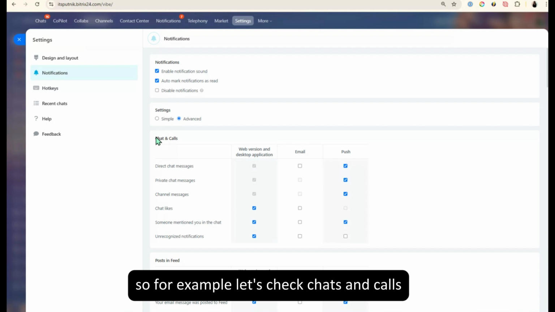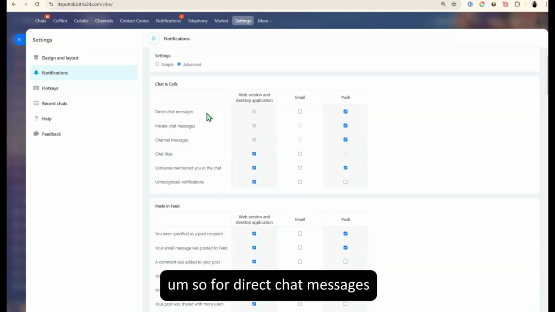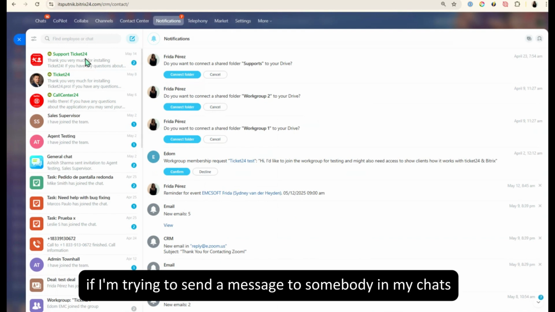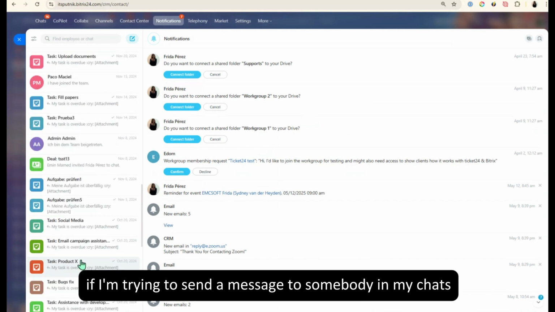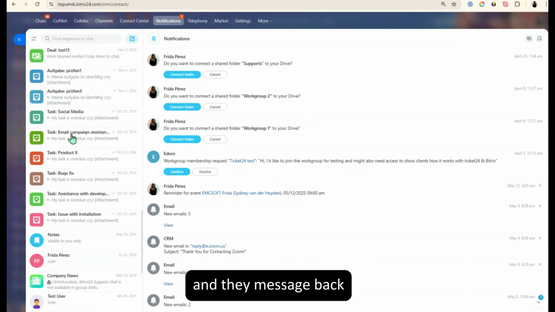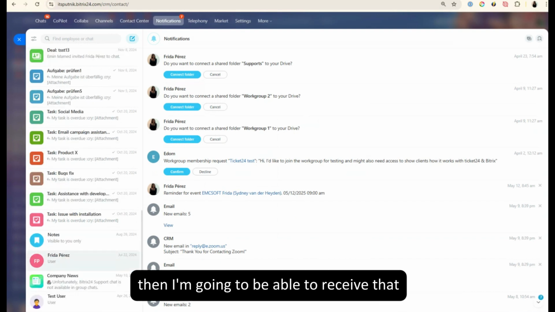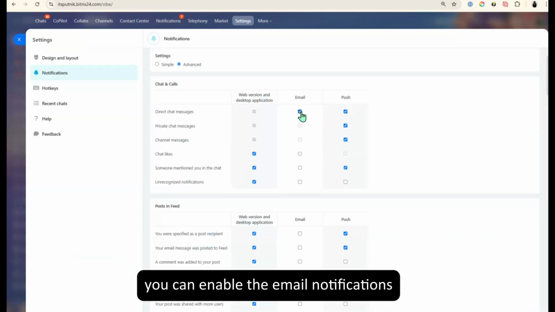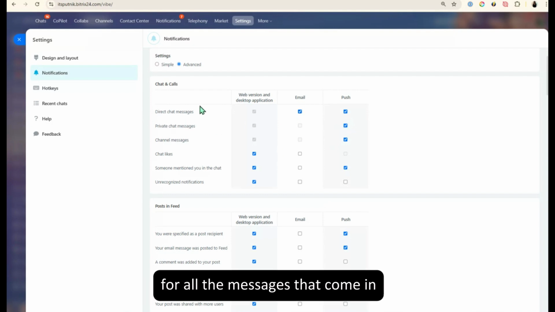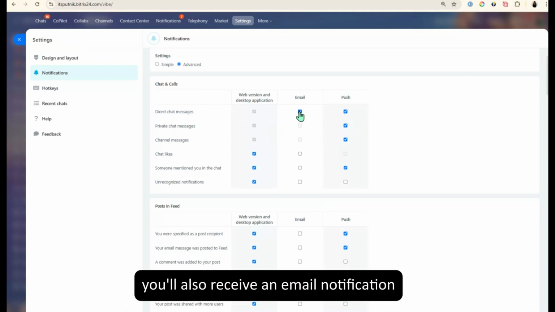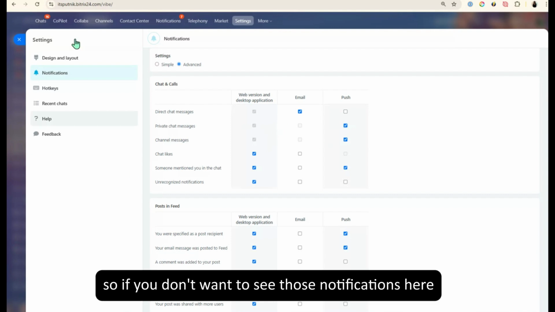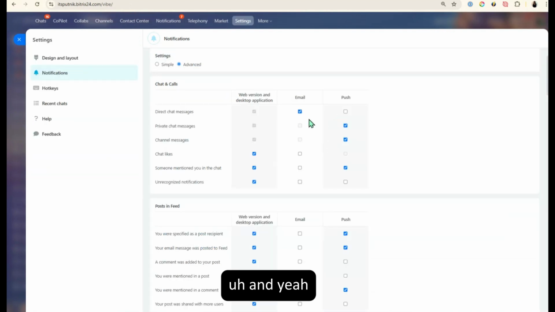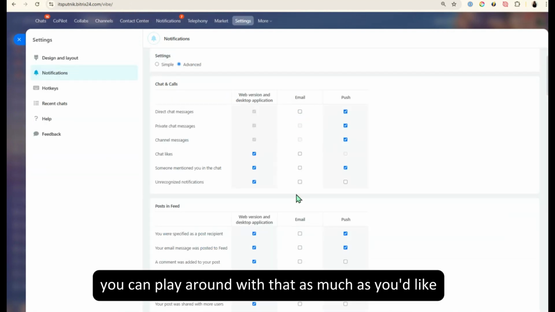Okay, so for example, let's check chats and calls. Direct chat messages means a normal chat with a colleague. For example, if I send a message to somebody in my chats and they message back, I'm going to be able to receive that as a notification, right? So for direct chat messages, you can enable the email notifications. For all the messages that come in, you'll also receive an email notification, and you can disable the push, if you don't want to see those notifications here in your regular notification center. And yeah, you can play around with that as much as you'd like.